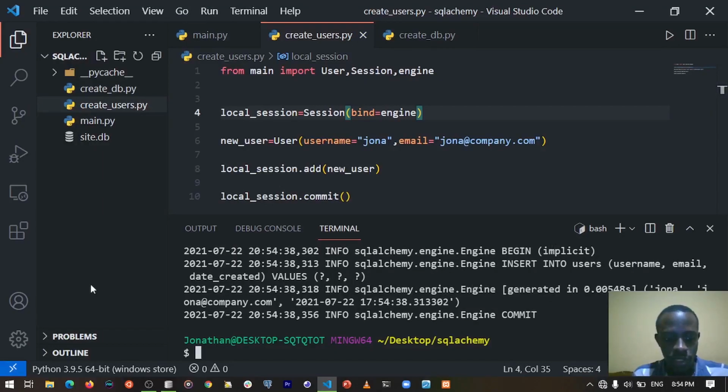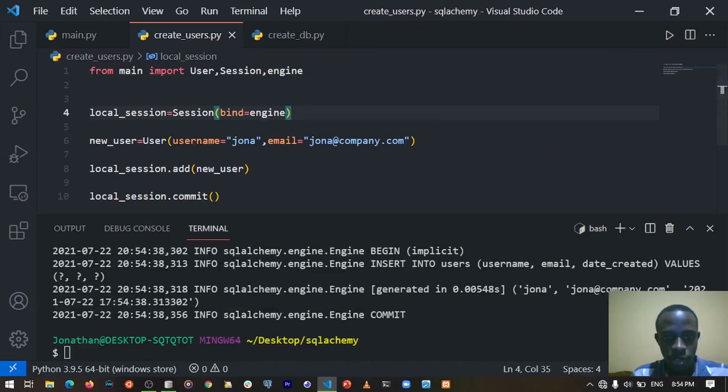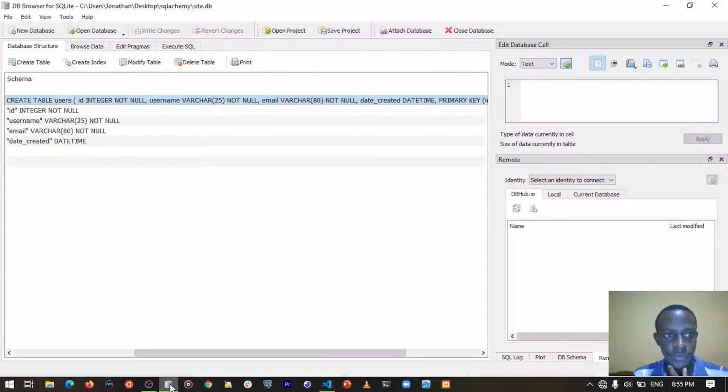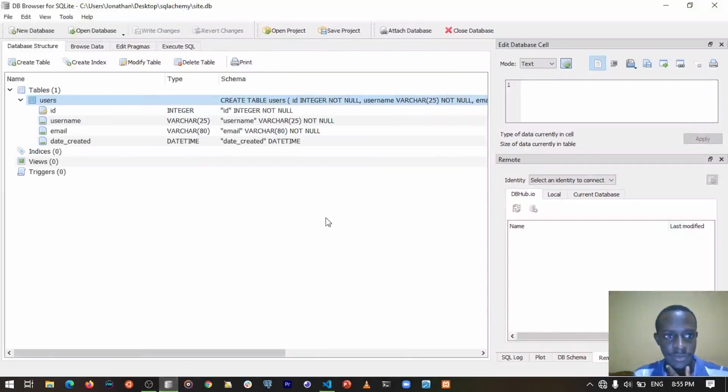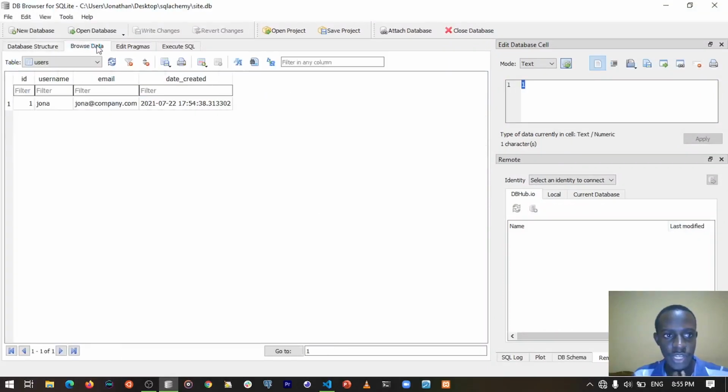Let's try to look at this SQL. Let me first minimize this. So we see that it's inserting into our users table these various fields with these values. So let's go ahead and see if this data has been added to our database. I'm going to go and check within our database. We need to come and browse data. When you browse data, we see that the various fields have been created within our database table. And this is very nice.